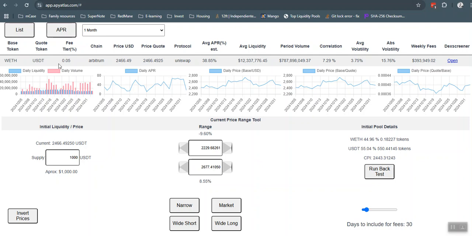Since this is a low risk pool, Ethereum USDT, I would like to use a 1 month period. And this will give me an initial range, 2,229 to 2,677.